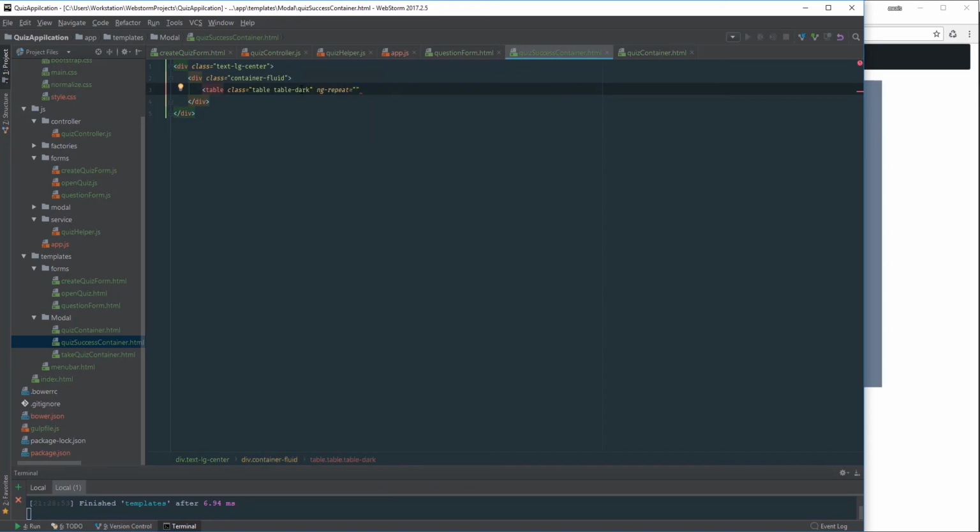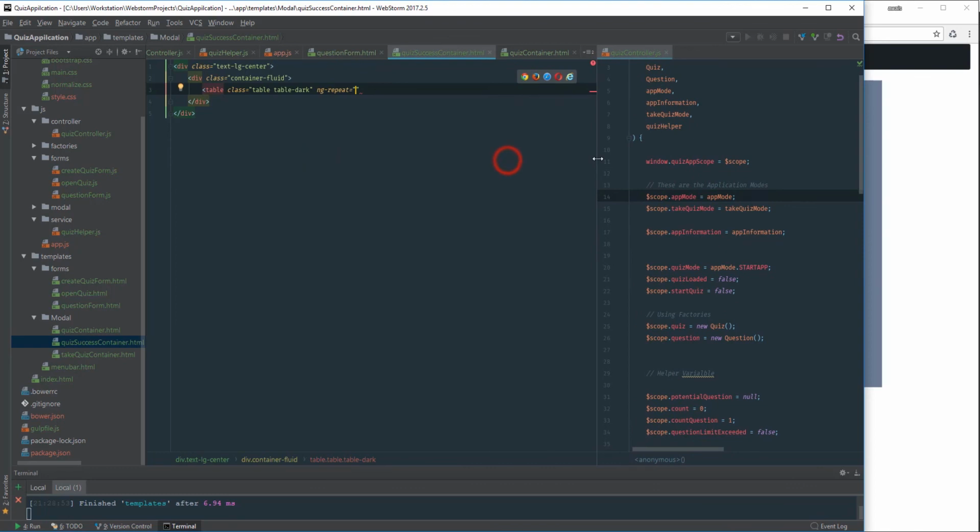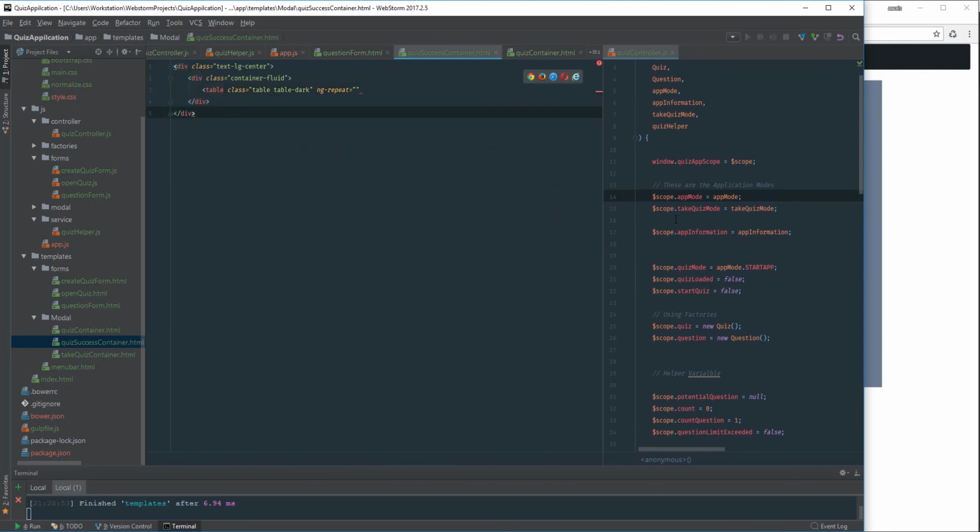Now here, where do I want to repeat? I want to open this quiz container vertically so we could look at it as well. Right now our quiz gets stored in this question. So questions get stored here. Okay, so now it's on a scope object, so we can access this.